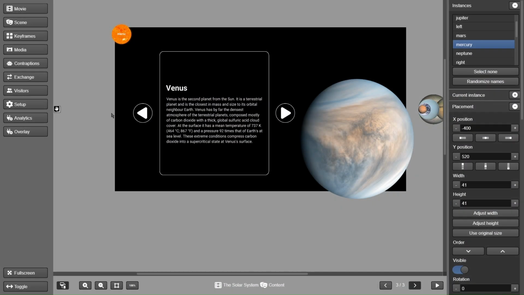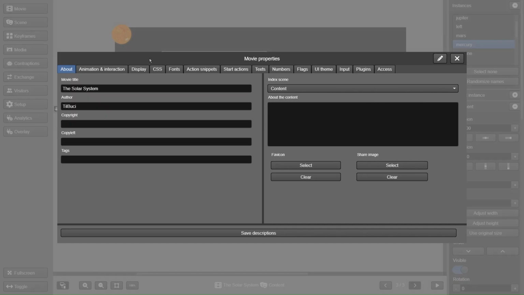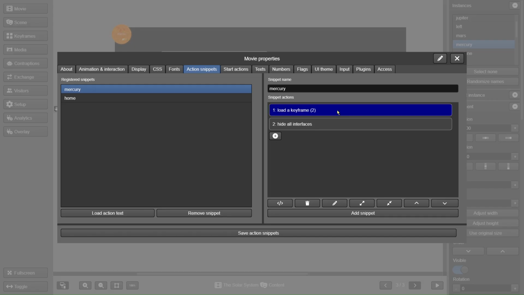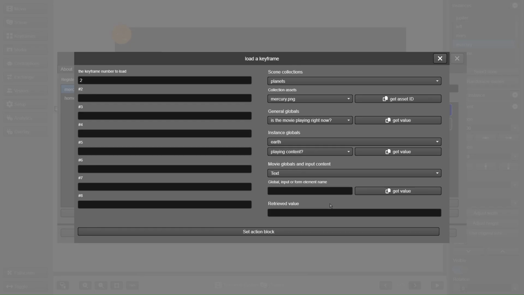Let's create the action snippet to access Venus. Open the Movie Properties window and go to the Action Snippets tab. Select Mercury from the list and click Load Action Text. In the right column, click the Load a Keyframe action and then click the pencil button to edit it.